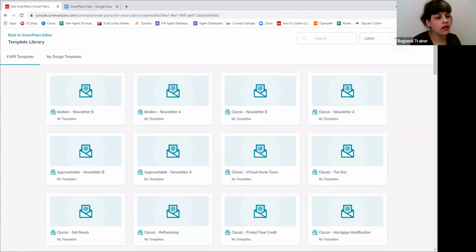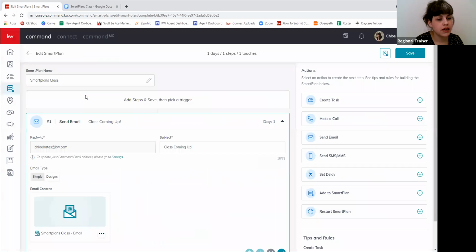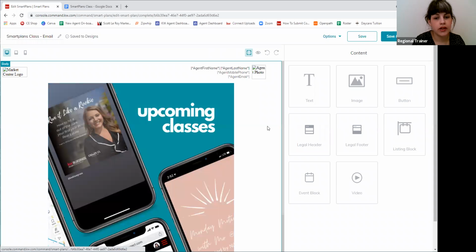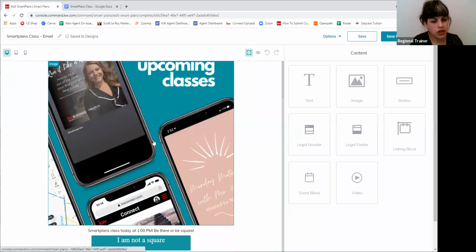So here, I'm going to go to my design templates and not what KWRI has created, but one that I created earlier today. So Smart Plans class email, I'm going to select this. Okay, so this is pretty rudimentary, but I put a legal header here. And right now this looks not great, but it's because this is just the template. So when I look at the preview, it'll show you what it'll actually look like to your clients. So I plugged in an image here. You can add text. I added a button, but you can grab one of these little content blocks and just click it and drag it over.